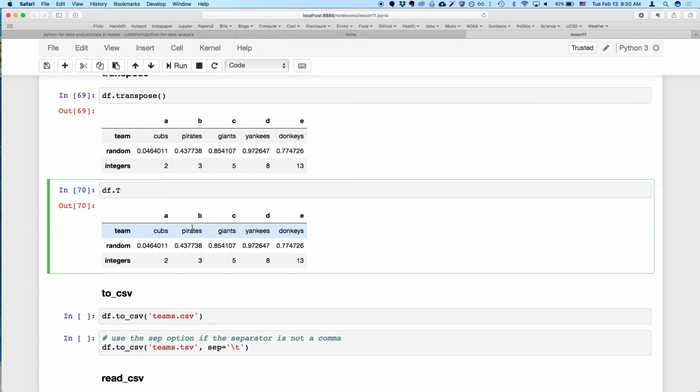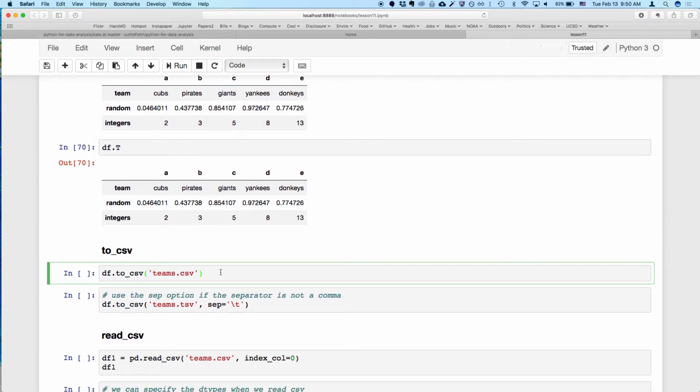But these are not done in place. So if we want to make this change permanent, we have to do something like df equals df.T. I'm not going to execute that because I want to do something with this data frame. But yes, if you want to make the change in place, you need to do something like that.